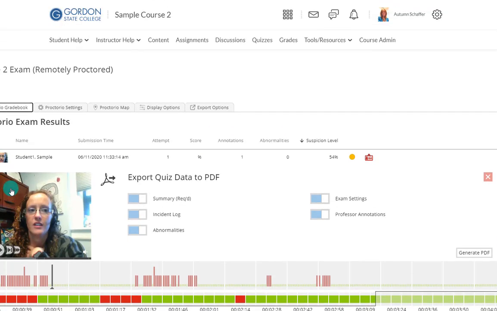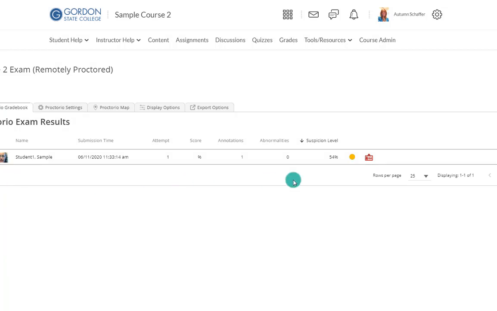And again, you can just minimize this and you'll be able to go to the next student on the list to be able to view their suspicion level. And that's how you use Proctorio.